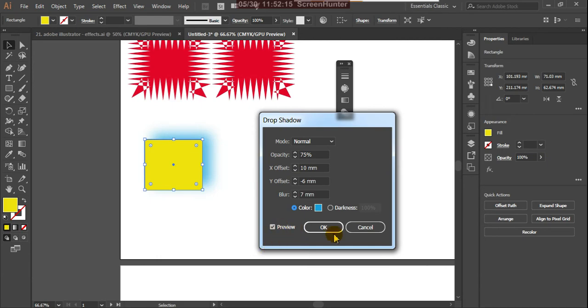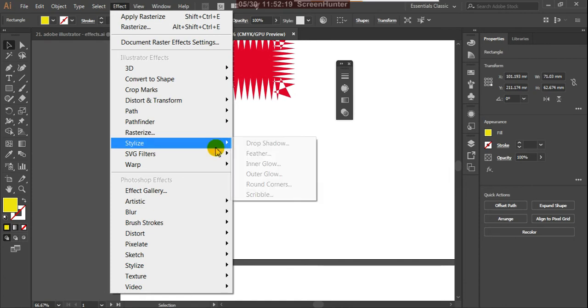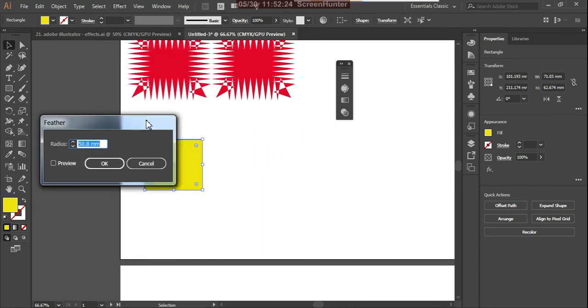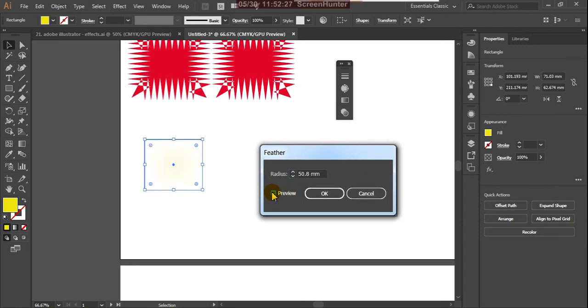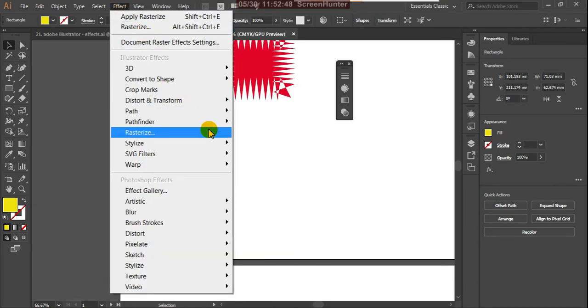Suppose cancel. Yes, and here in Stylize other things are there, and feather effect, featherness. So you can decrease the featherness of this. Yes, featherness means what? The blurriness, from the edges you can give the blurriness. See that? Cancel.